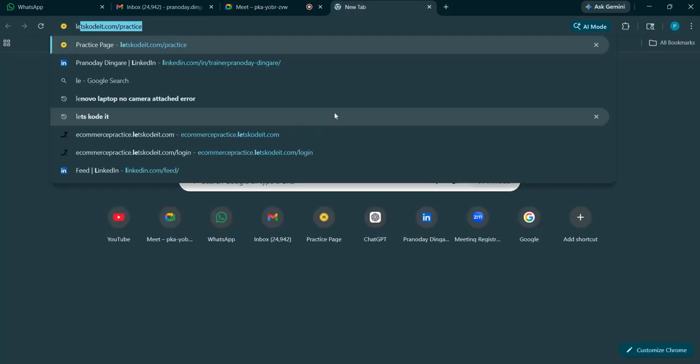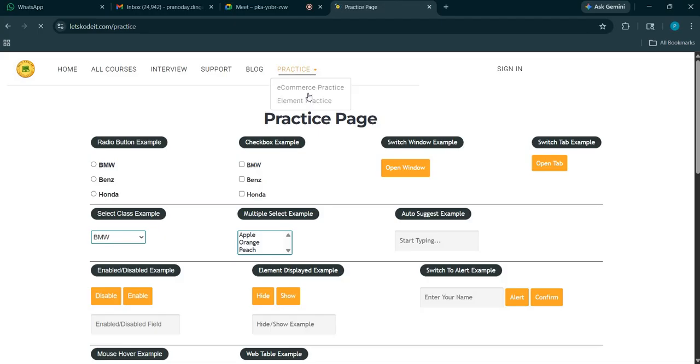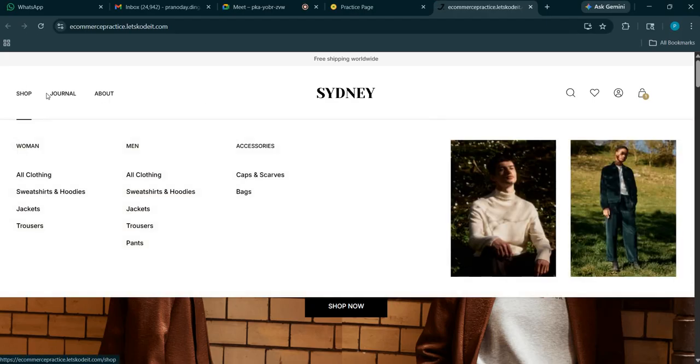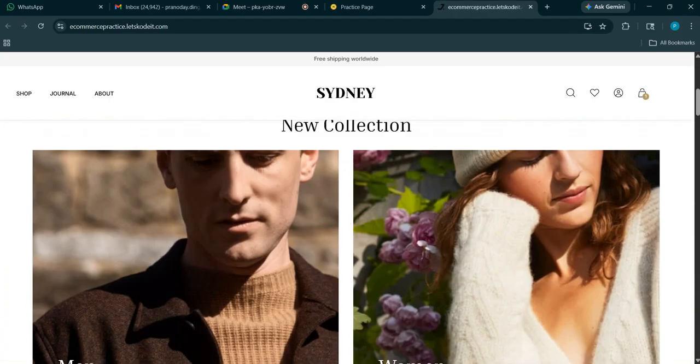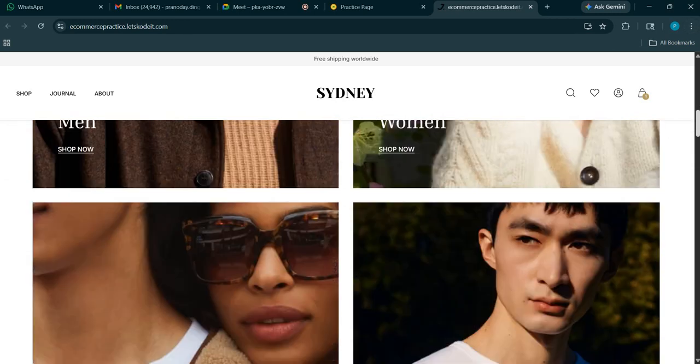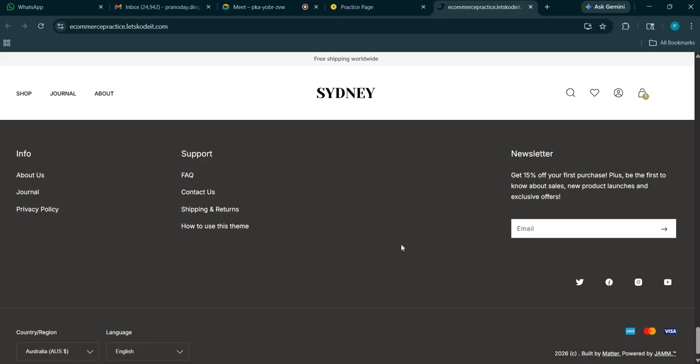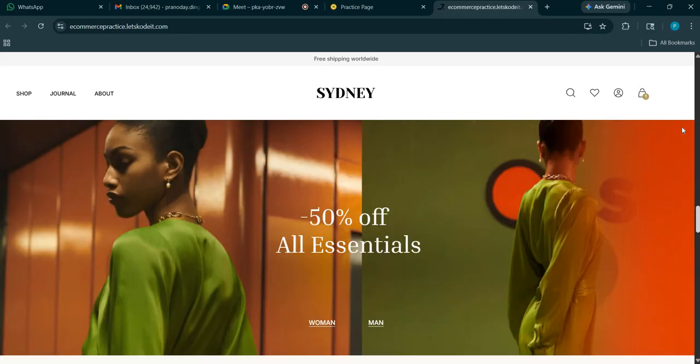Let me just open that application so that we can understand this particular scenario better. So here in this particular application, this area, the header, and the footer which is below here, these areas are common. So whichever page you are on, you will be able to go to the info, about us, the journal and privacy policy pages.